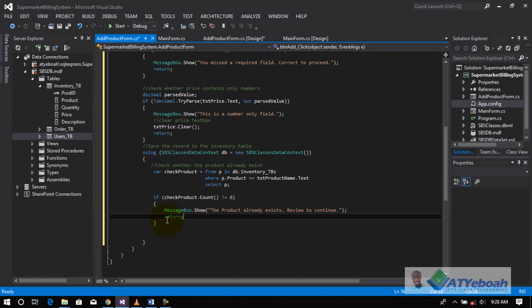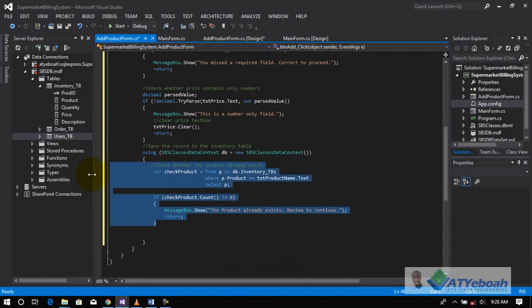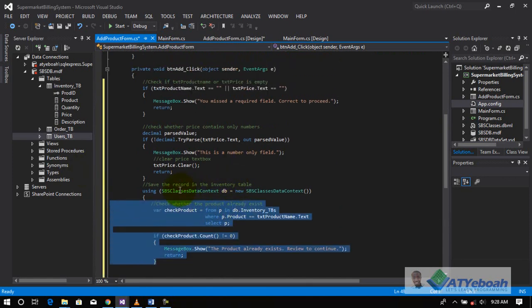Now let's look at what this code does. First, we have this line. We are creating an object of the classes that we created, SBS classes, data context. We are creating an object and we are calling it db. So it's more or less like the database that we created.